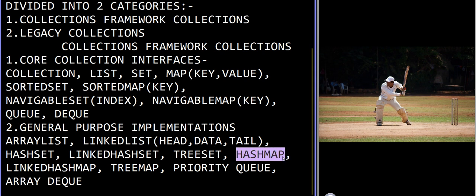After that we have hash map. Here hashing technique is implemented on the map interface. You can see map is a 2D collection. It will have key value pairs. So hashing technique will be based on key only. It will store the values based on keys.